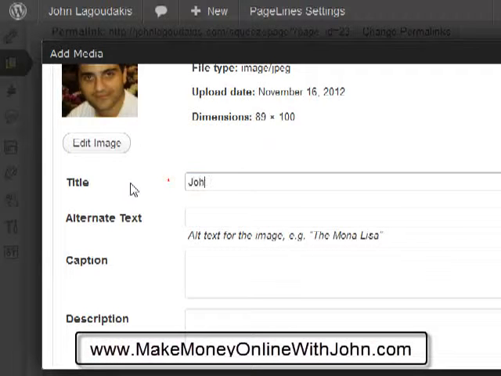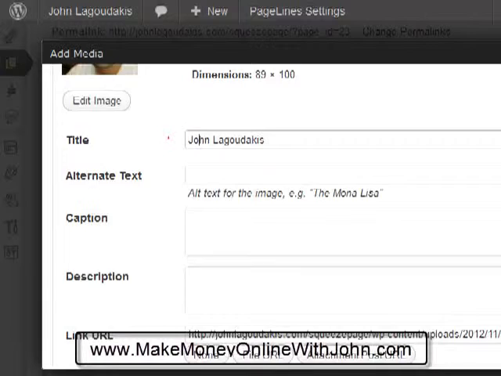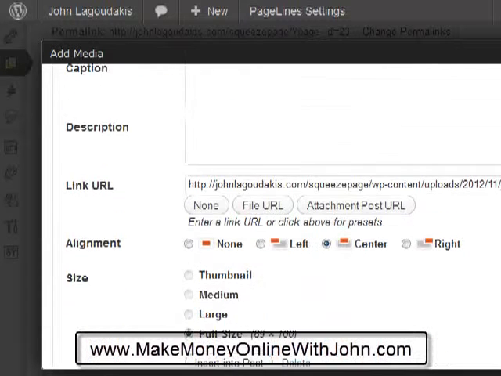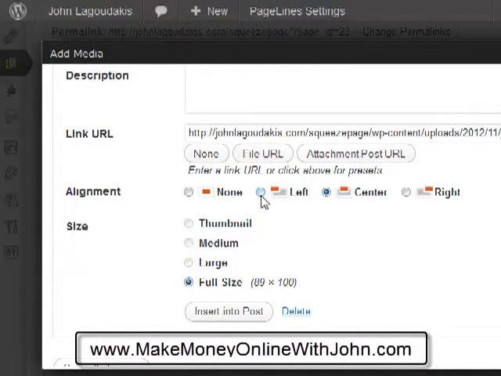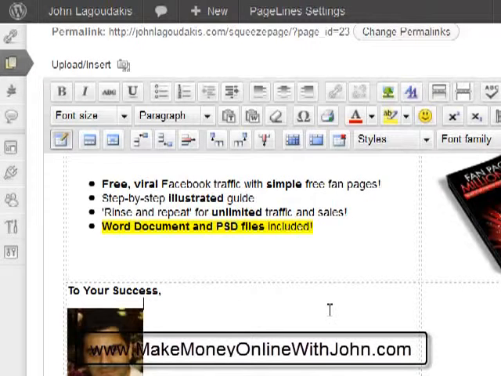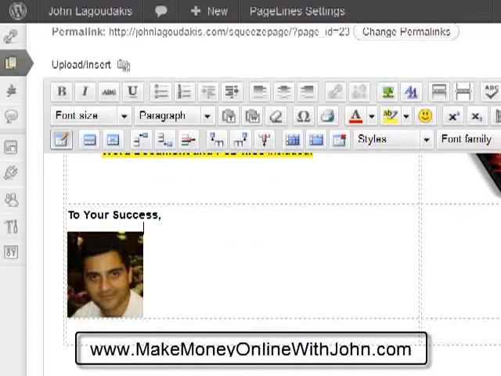I can change that to my name if I like. This, you don't really see this part anyway, this is just sort of the tags, the HTML tags in the background. I want it to be left aligned. I want it to be on the left hand side of the page in this case. Full size is fine. Click on insert into post. All right, that looks great.